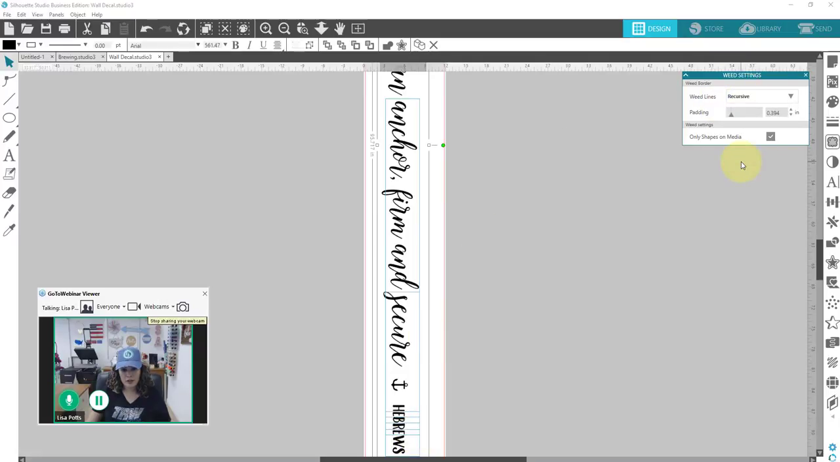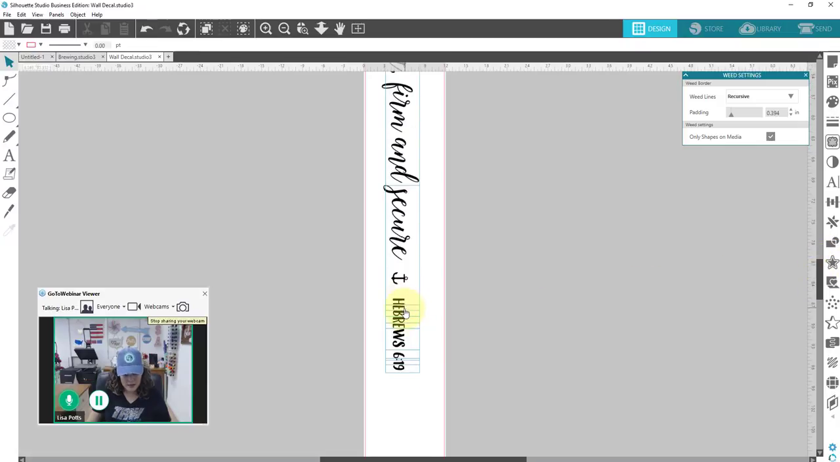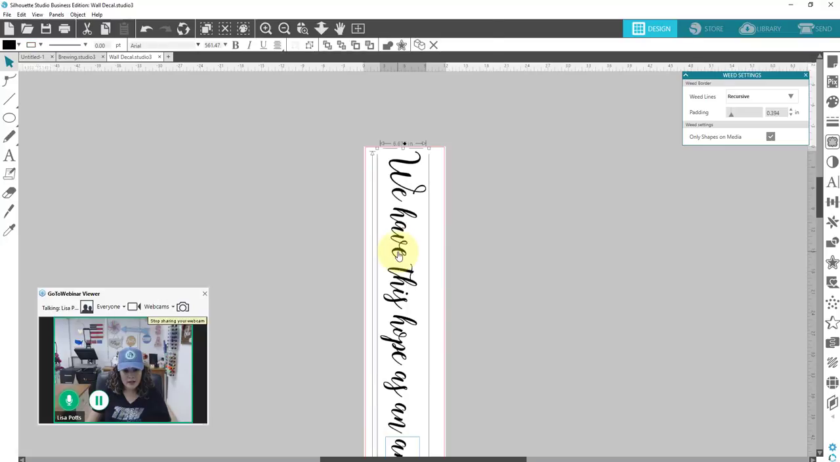And then we can also do recursive, which is going to find weed lines all over the place that we can weed up. So you can see with this part here, it really helps. Something like this, I'm not exactly sure why it's doing that. Let me go ahead and ungroup that, see if that helps. Okay, check it out. So now we can ungroup it.